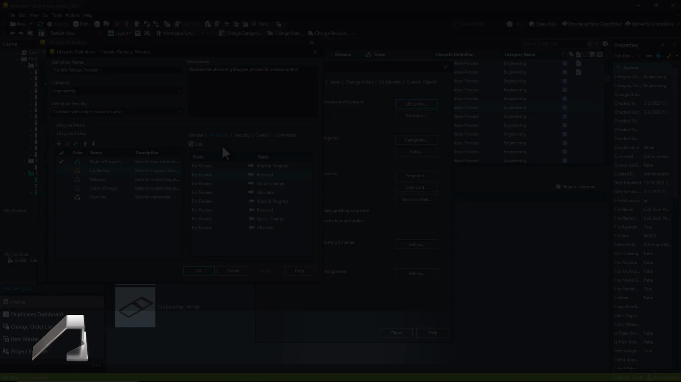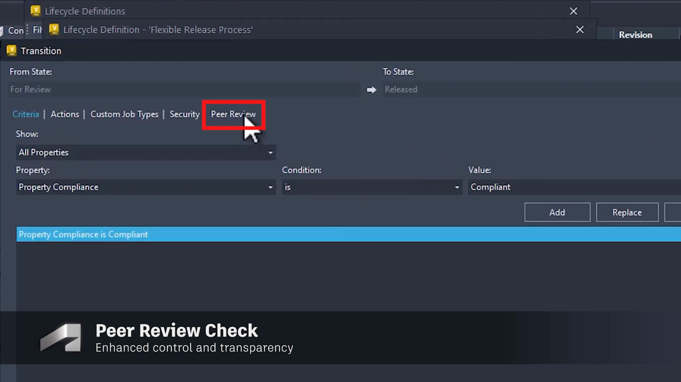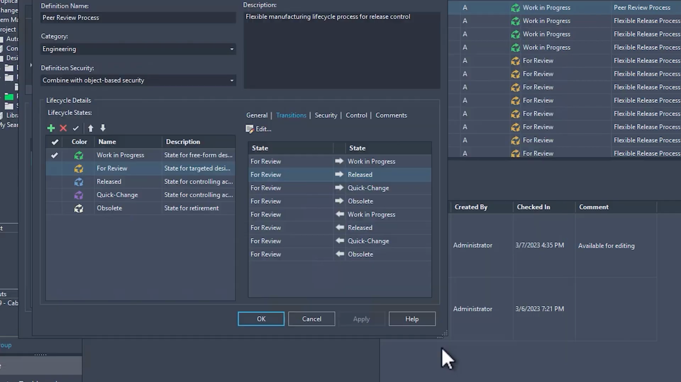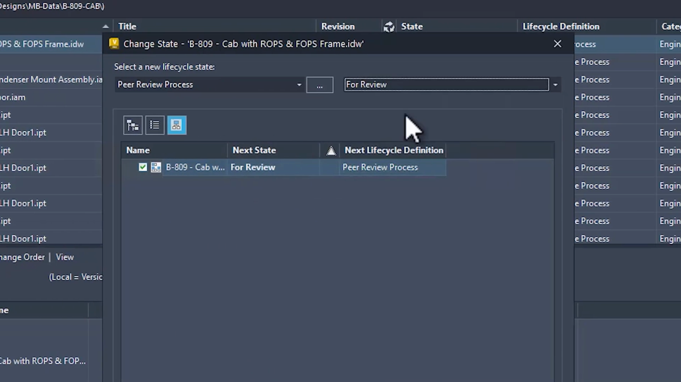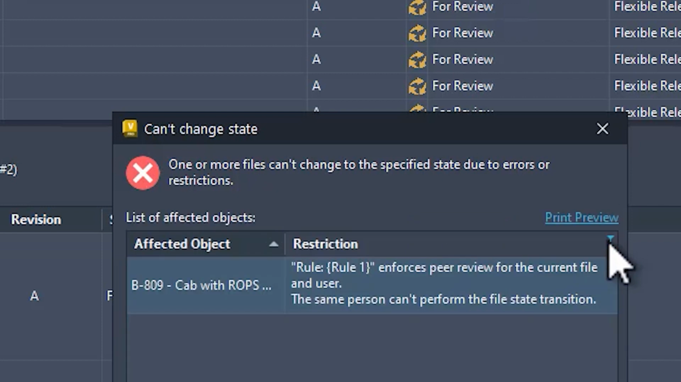When approving designs in Vault, you can now configure a peer review check that must be met before a state change can occur. This will ensure that someone else on the team is required to review the design before being allowed to move to the next state in the process. This functionality can be used to facilitate delegation of authority and increase transparency.